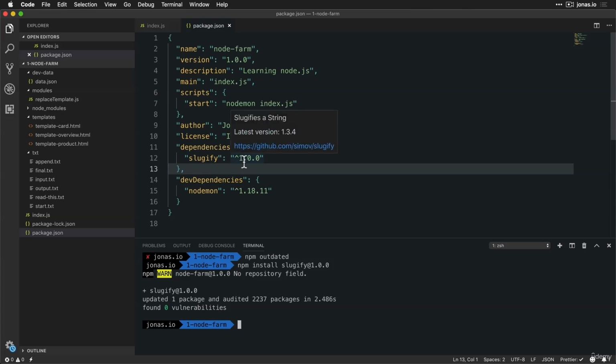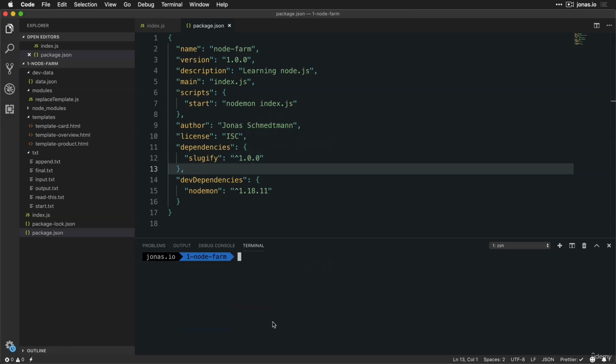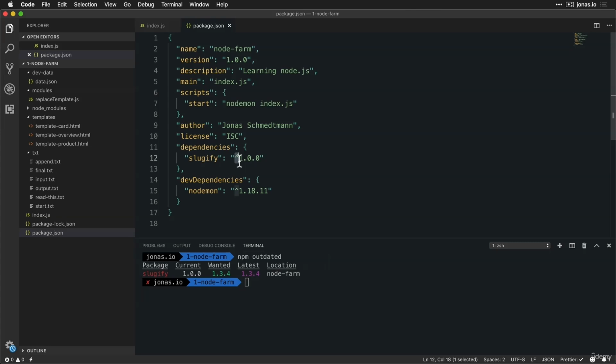When we hover over it, it says latest version 1.3.4, which is what we had before, right? But if we now run npm outdated, it should give us that. So we see that current is 1.0.0, wanted is 1.3.4, because that is the one that we accept. Remember that with this symbol here, we accept all the patch and all the minor releases. But of course, we can also change that.